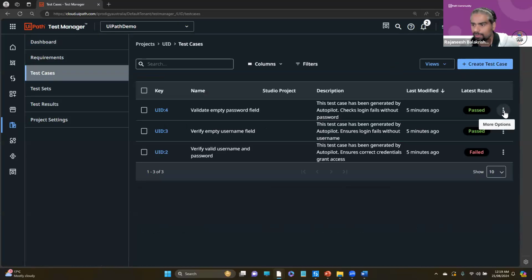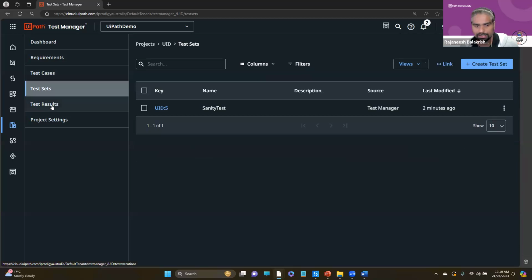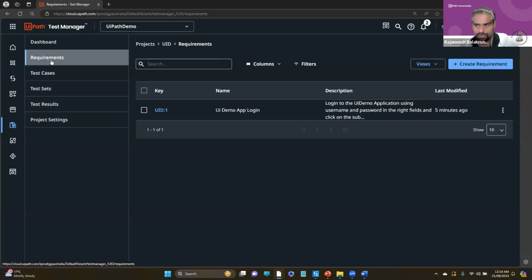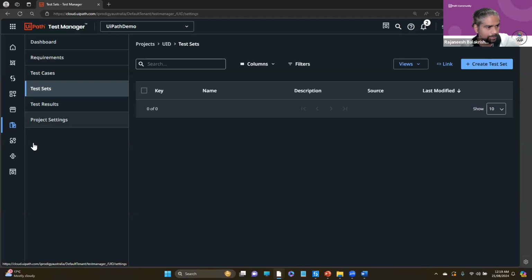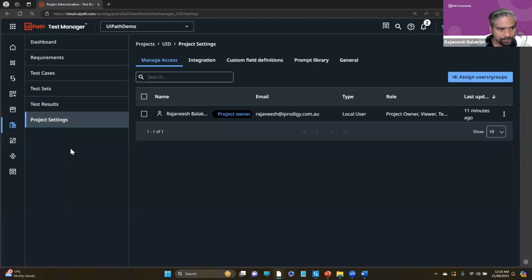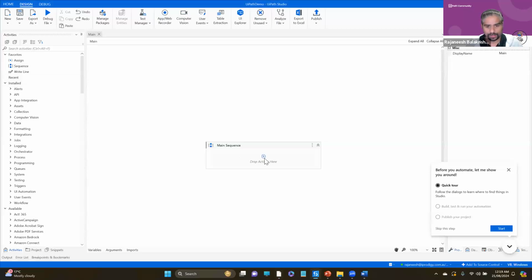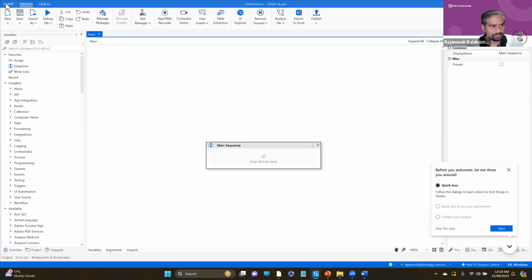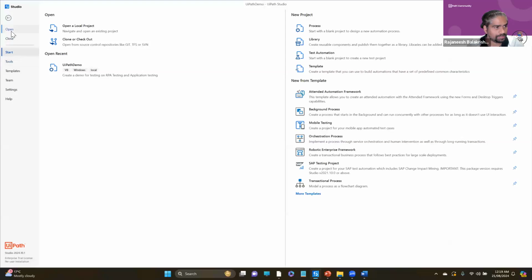But here also we'll be able to execute from the test cases, from the test set. Both ways you can execute. That's one way of doing testing. The other way is you need to create the workflows. For example, in the UI demo, let me open something that's already there.